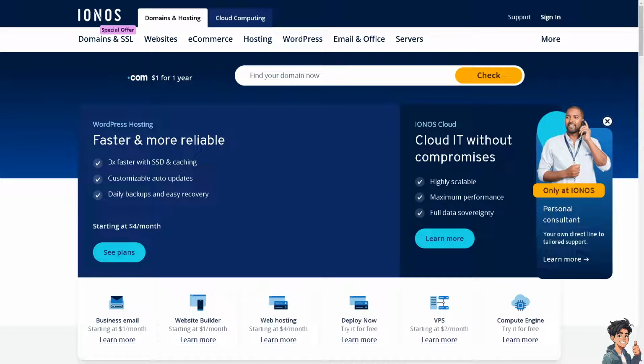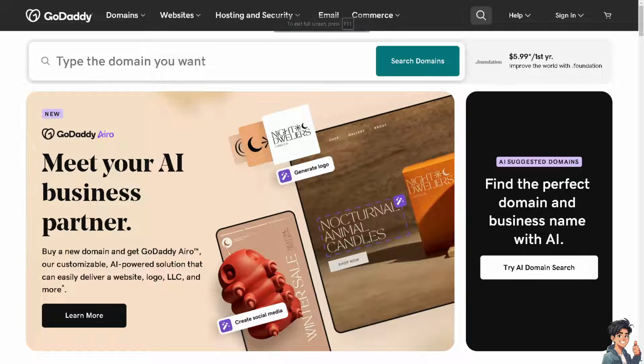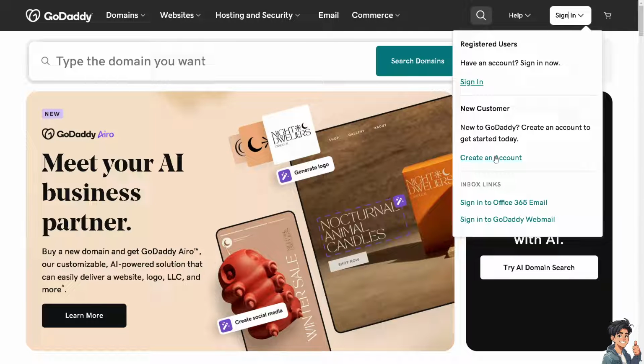In today's video, we are going to show you how to transfer a domain from Ionos to Godaddy. Let's begin. Now, the first thing you need to do is to log in using your credentials.